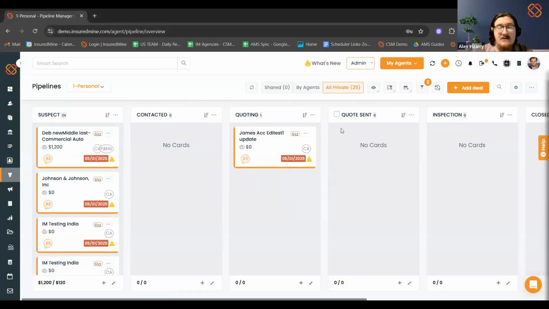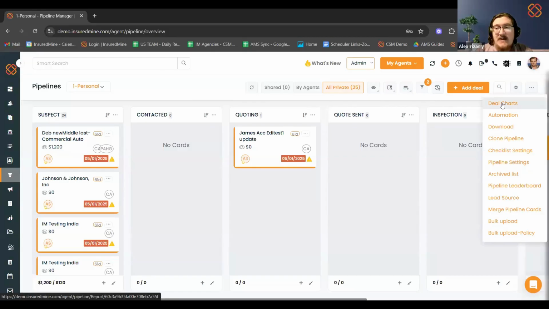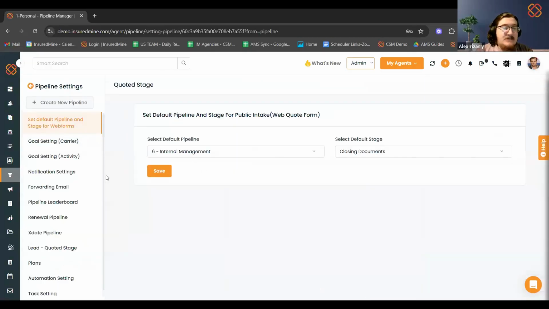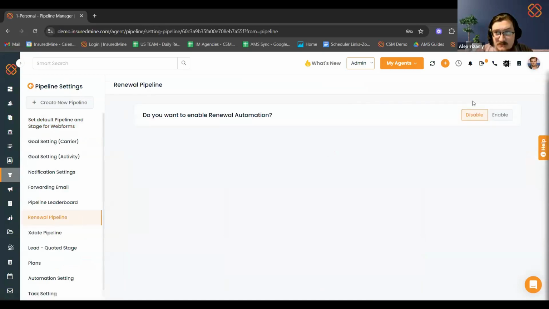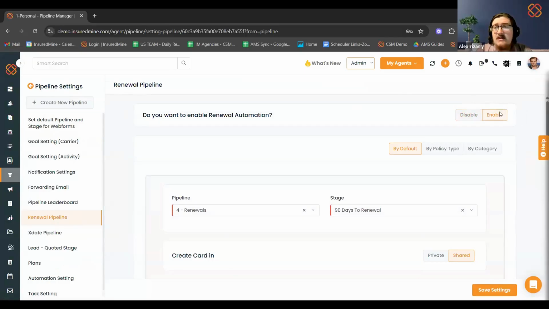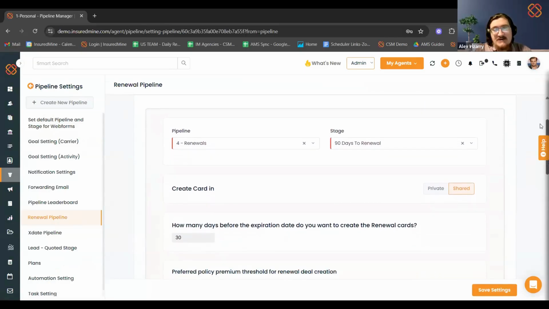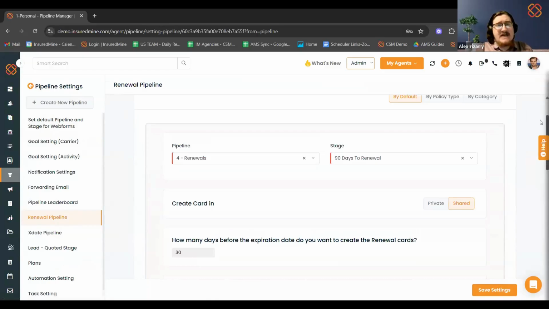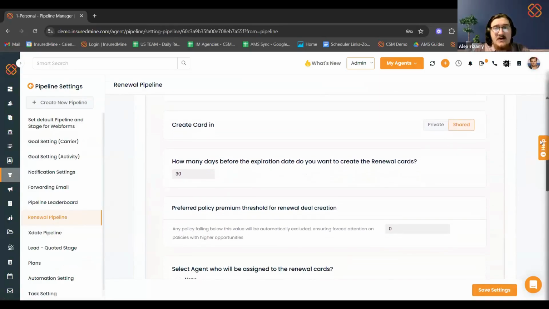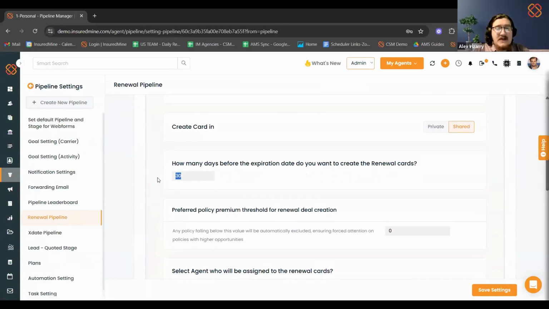So what we're going to do is go ahead and advance to our last item in the pipeline, which is specifically related to renewal pipeline setup. If we access the pipeline settings over here on the right side of the page, and then I come to find the renewal pipeline setting option, when I enable my renewal automation, this is done specifically to create deal cards based on the renewal timeline. If my agency is working on renewals 30 days in advance, I would set the renewal automation to create those deal cards on the pipeline of my choosing within 30 days.